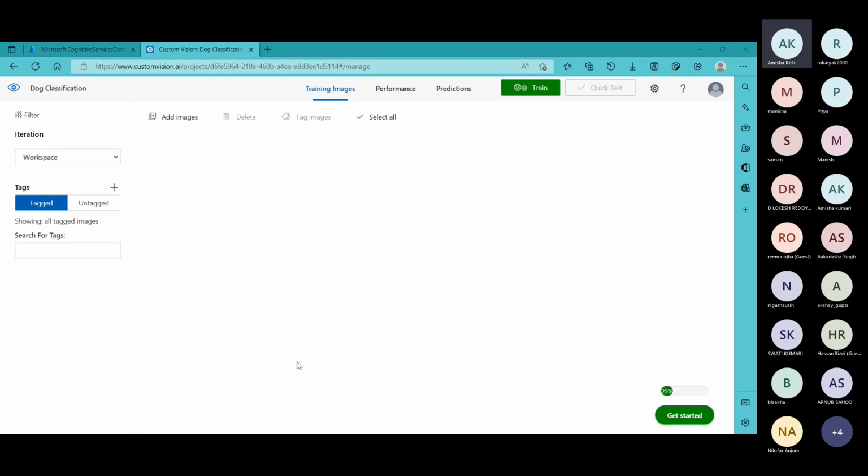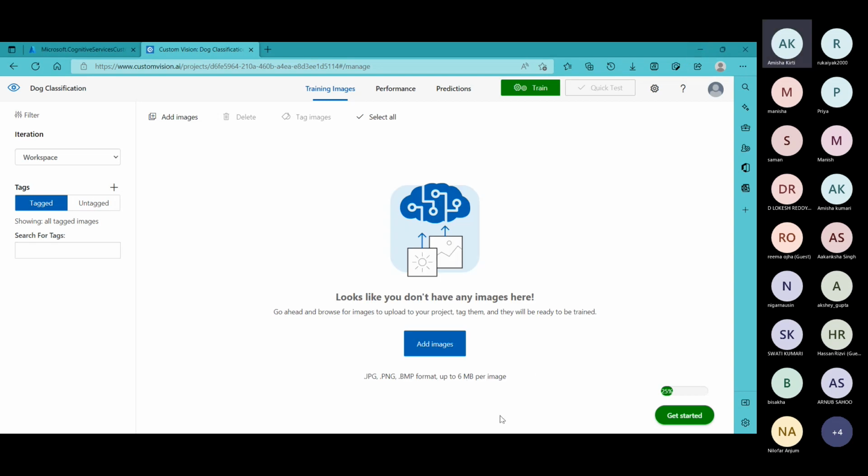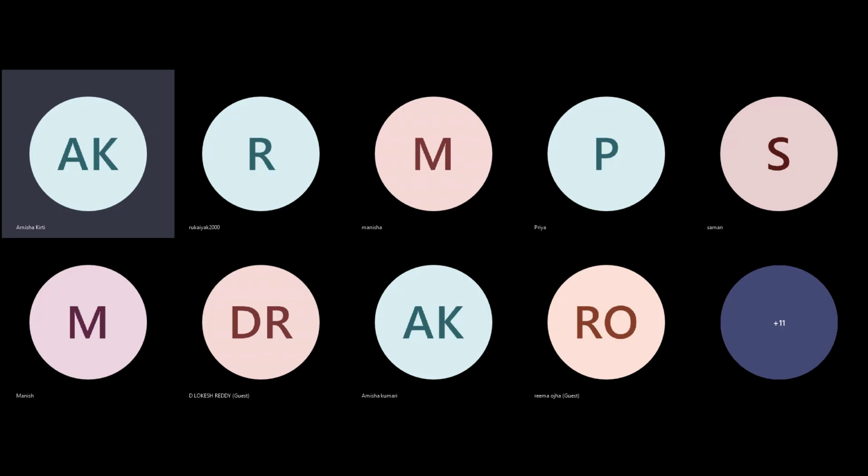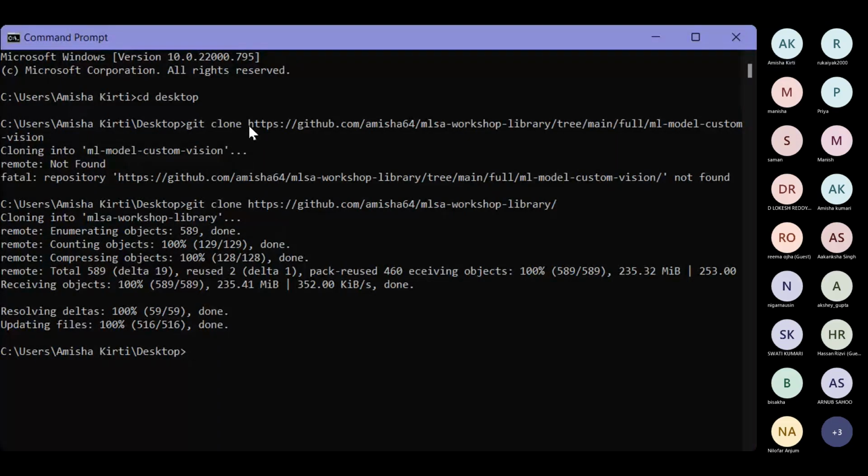After the project is created, we need to load the training images which are available in the official starter documentation repo. To load the repo, you need to clone the repo. That's why in the prerequisites, it was mentioned to have Git knowledge. As you can see, I have already cloned the repo. The workshop template is the repo that we'll be using, and I have loaded it on the desktop. So let's take a look at the folder system.